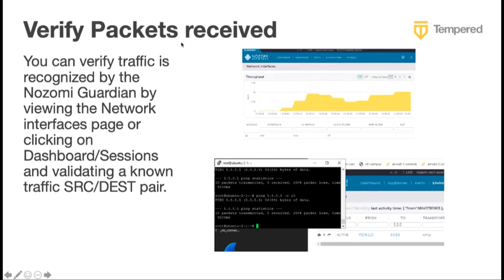Once we have that turned on, we should be able to jump over to the Nozomi environment again and look at that interfaces area and see traffic starting to come in, as long as there's something on that source interface. And next we'll go ahead and take a look at a working environment so you can see it happen in real time.